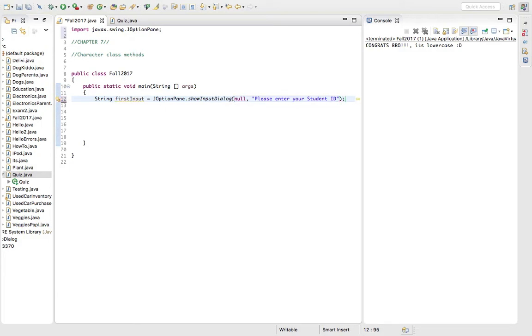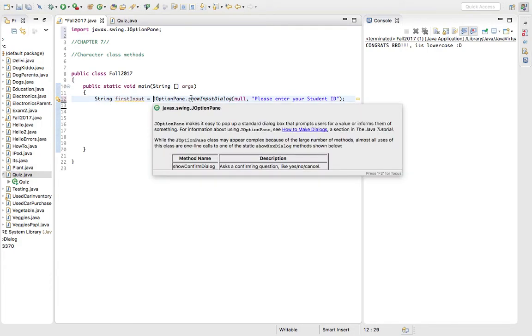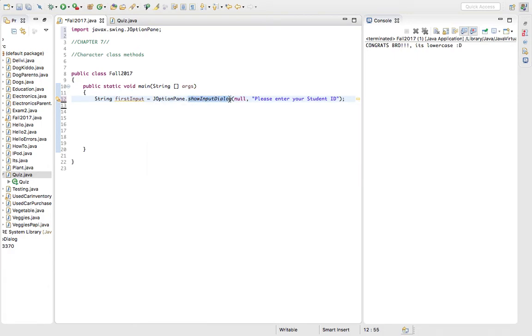Hopefully by now this doesn't look like anything new, but I don't mind breaking this down because I think it'll always benefit y'all. So I am doing a JOptionPane showInputDialog, and I'm having this little question, this statement telling me what to do. We're going to run this because I want y'all to see what I just did there.